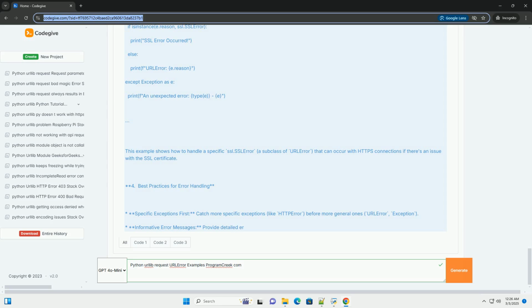3. Common scenarios and how to handle them. Let's illustrate error handling with different scenarios using code examples. Scenario 1, server not found, HTTP 404. This example attempts to access a non-existent page. The HTTPError exception, a subclass of URLError, will be raised, providing the HTTP status code, 404, and a description. The except block specifically handles HTTPError first for refined control.